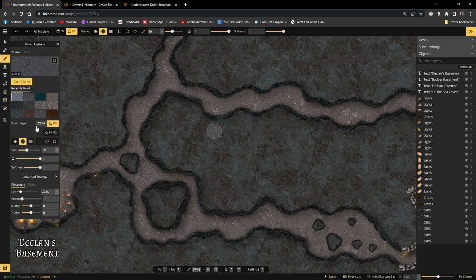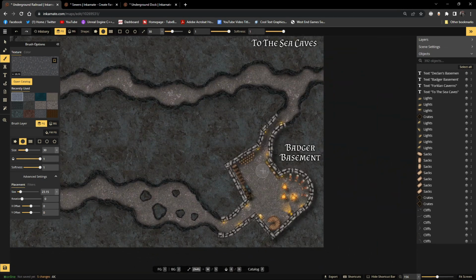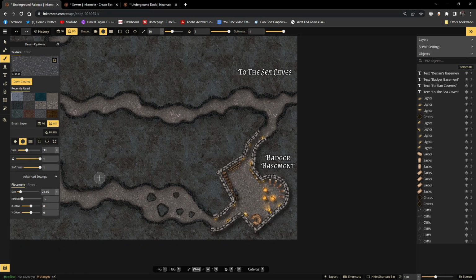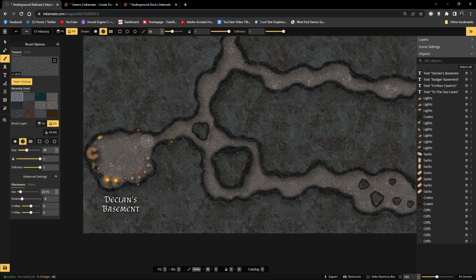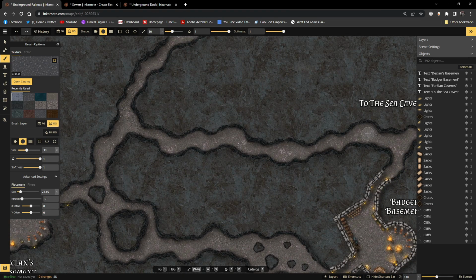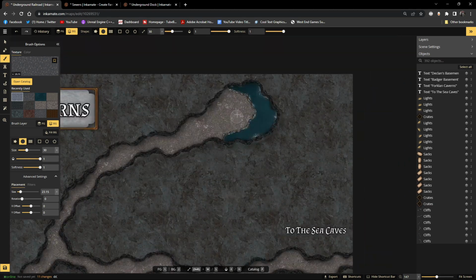But that's essentially how you do that. And you could just come in here and paint these. By the way, I was painting the background, you'd be painting the foreground. So that's how you guys can see what the rocks look like. And you can just come in here and paint at your leisure and add a little bit of detail.